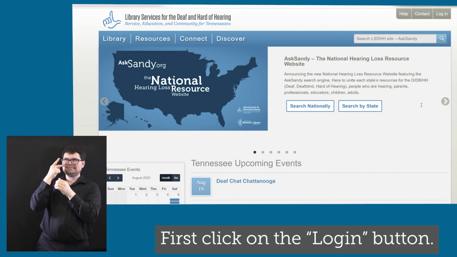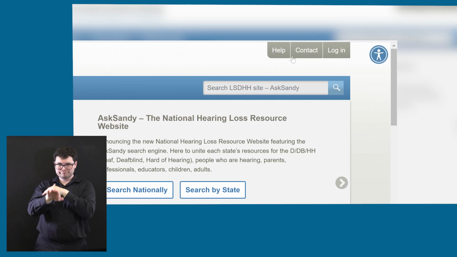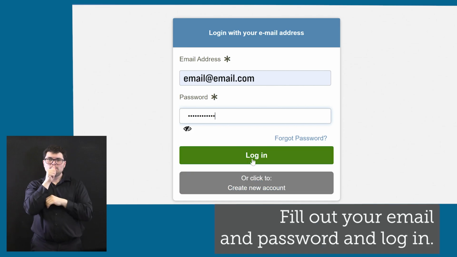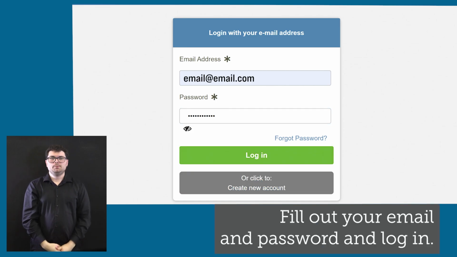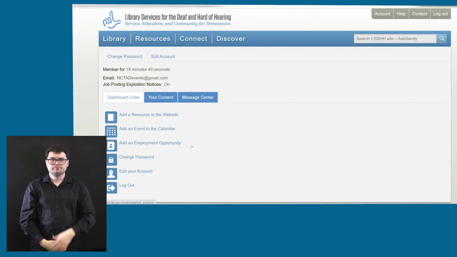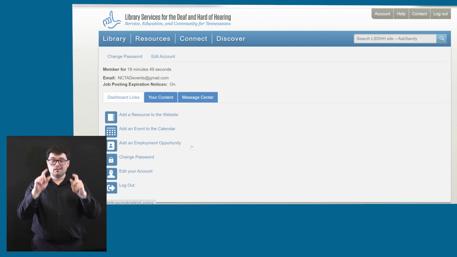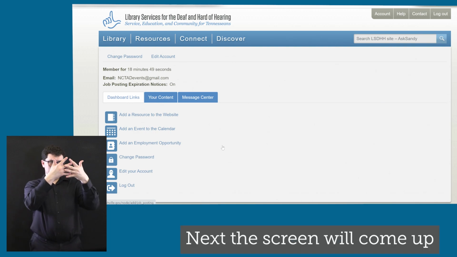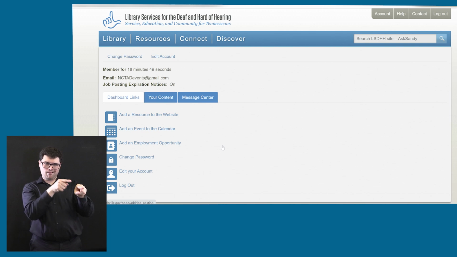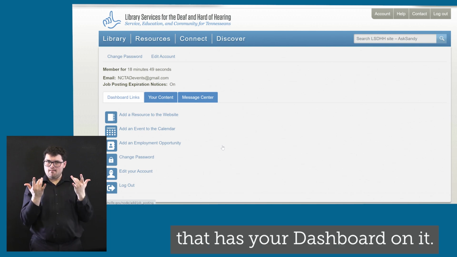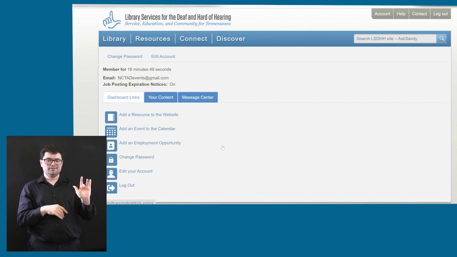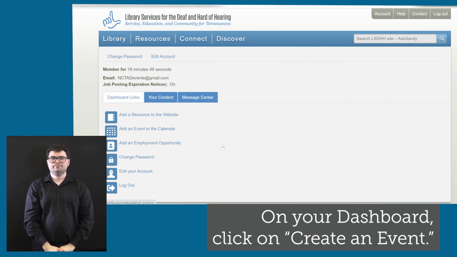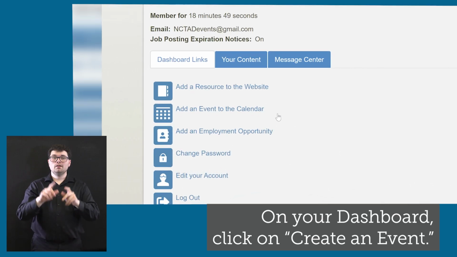First, click on the Login button. Fill out your email and password and log in. Next, a screen will come up that has your dashboard on it. On your dashboard, click on Create an Event.